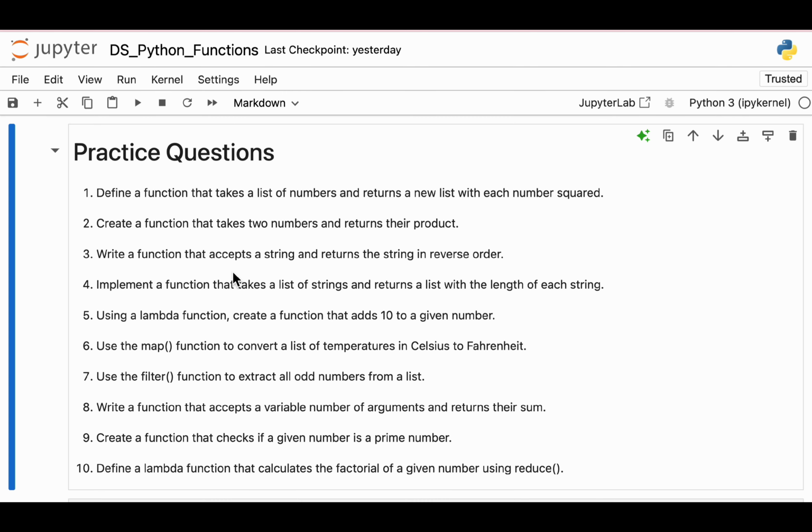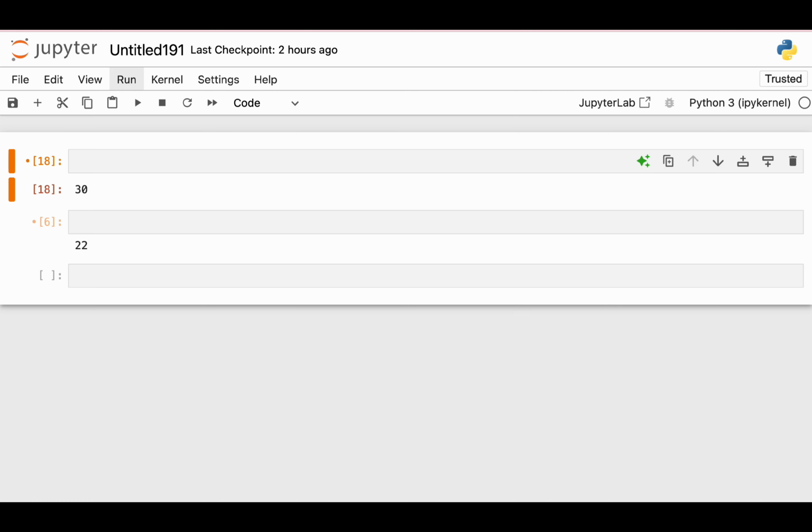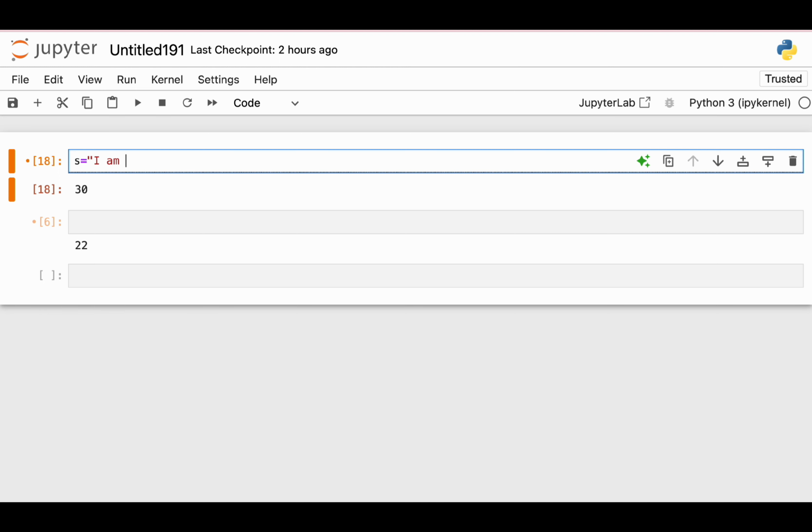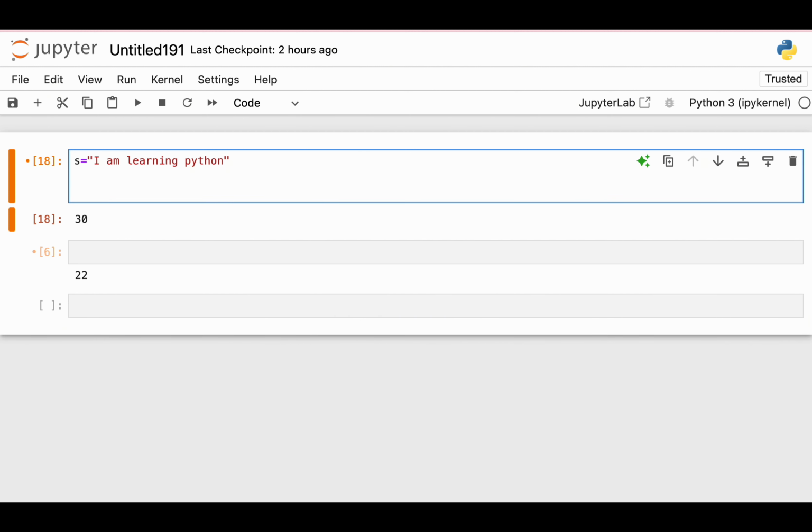Now let us do question number 3. Question number 3 says: write a function that accepts a string and returns the string in reverse order. Let's say I have the string s is equal to "I am learning Python". You have to write down a function. So let's say def reverse, and you are taking a parameter s.